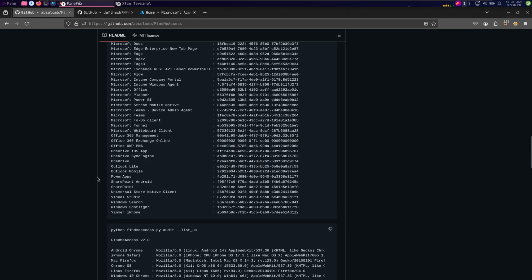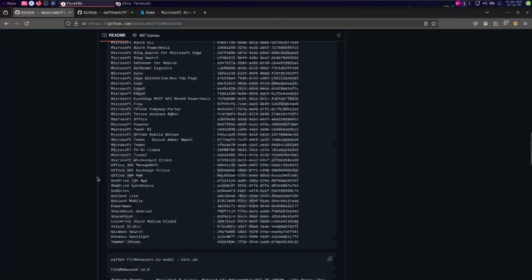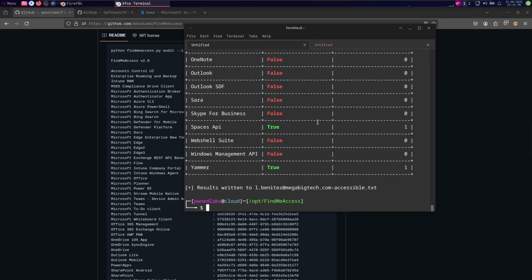For example, if you're looking to test a specific endpoint, you can find what client IDs it supports. So that's how you can look for MFA gaps within an organization. It can be useful for both pen testers and defenders to test it out to make sure you don't have any gaps in the environment.